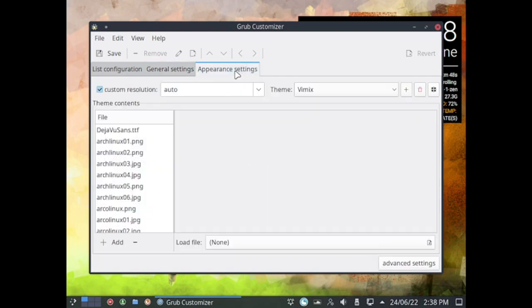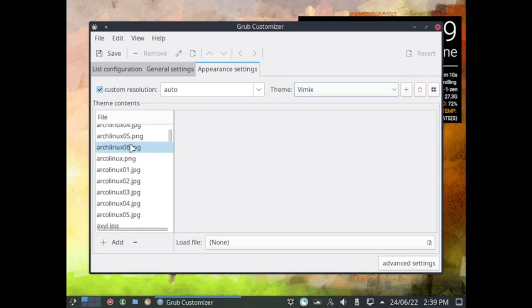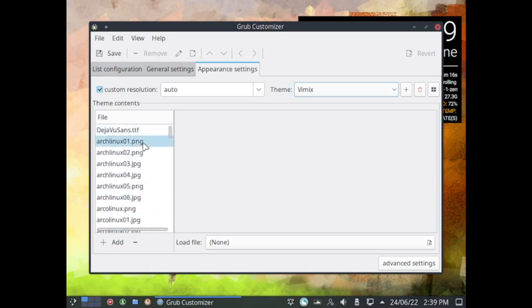Okay, now the appearance setting is there. In the appearance setting, you can select any of the fonts that are installed along with the theme. You can change the themes also. At least two themes are available, Starfield and Vmix, and a long list of fonts and background wallpapers is available. So let's check it out.